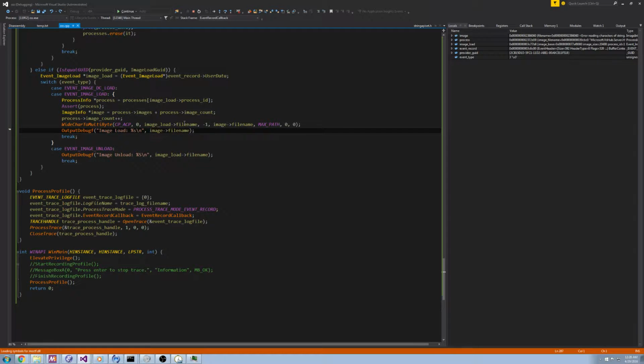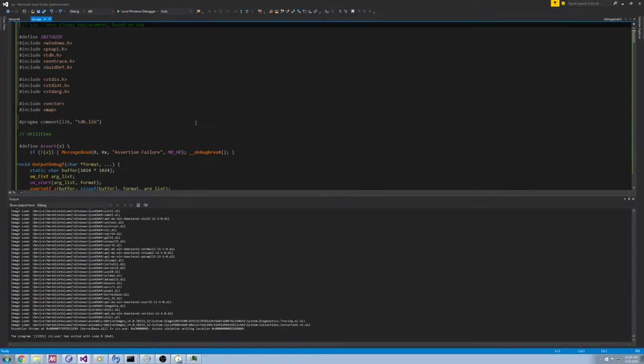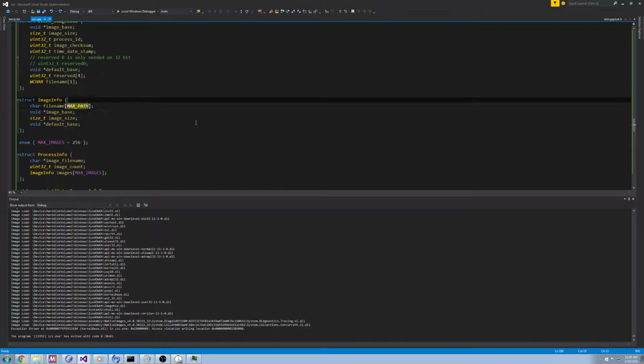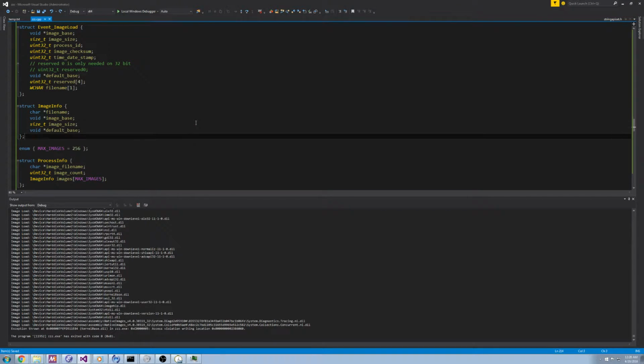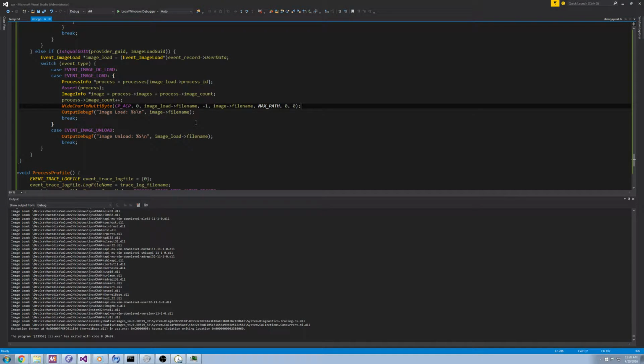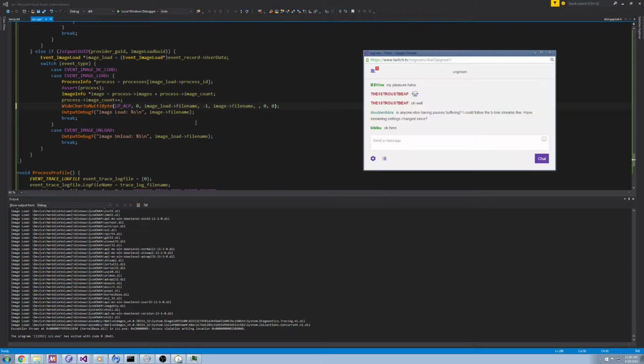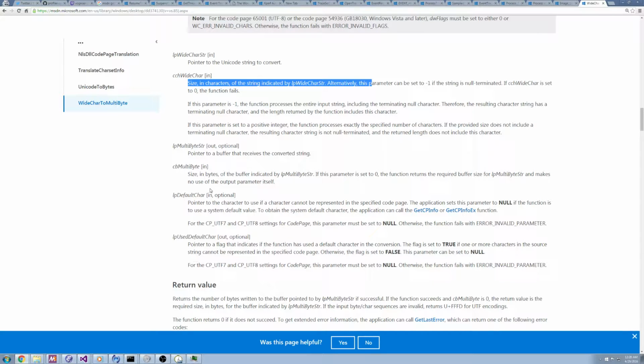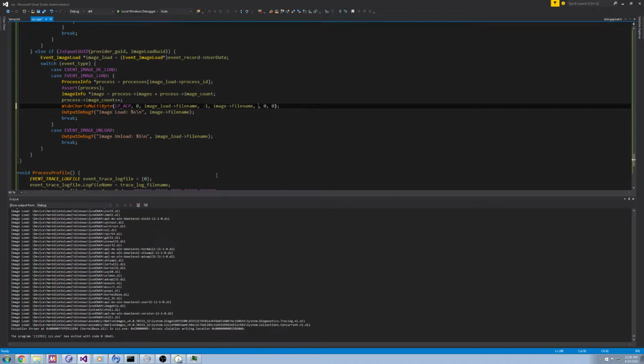Looks like this thing is actually longer than max path. So I think maybe the max path idea was just me trying to be, file name size.